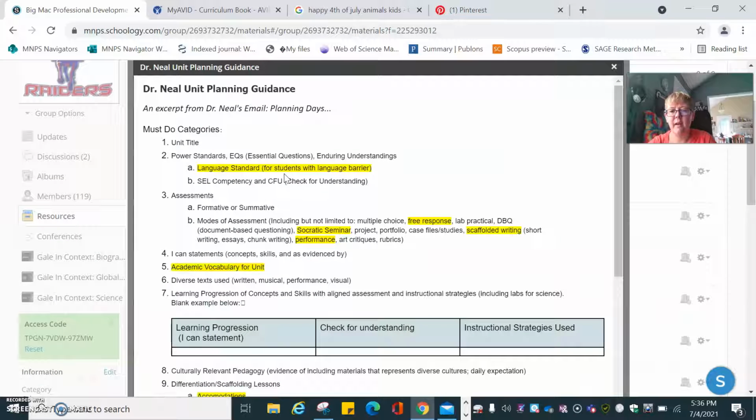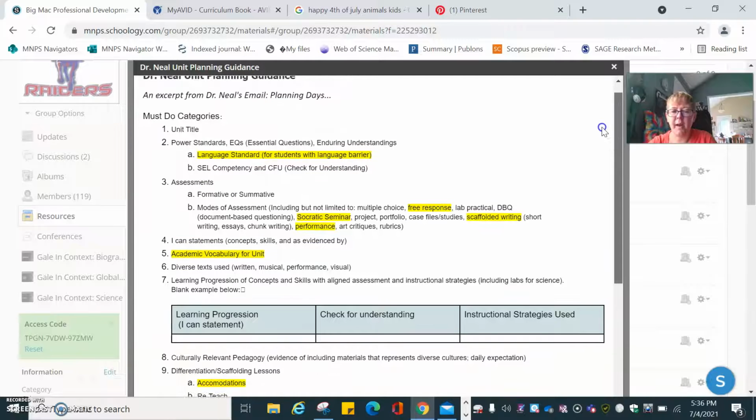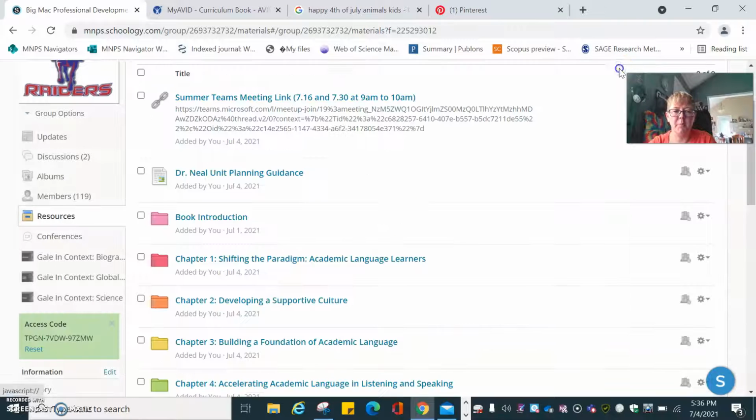I also included an email that Dr. Neal sent. This was in an email titled Planning Days. I highlighted the things that she's asking for in unit planning this year that correlate with our book. So you're welcome to look through that.